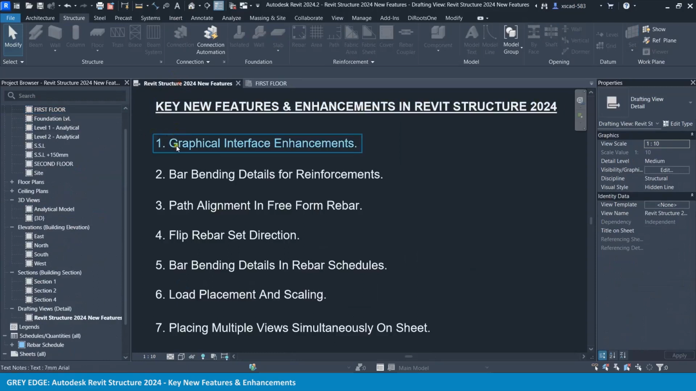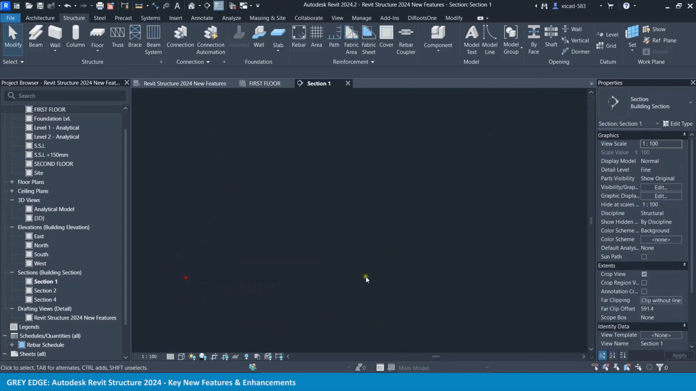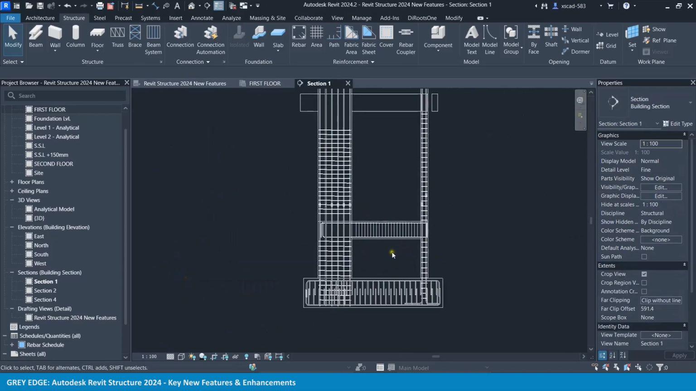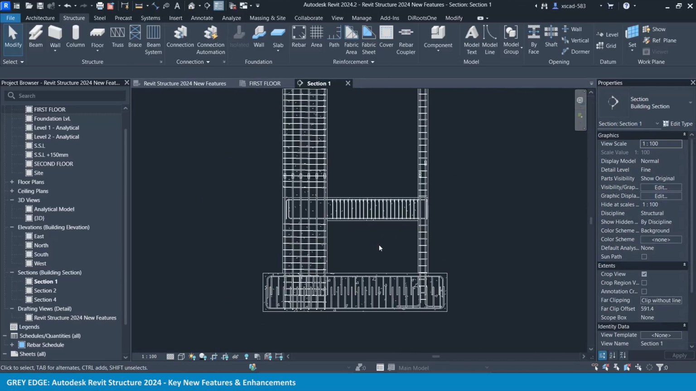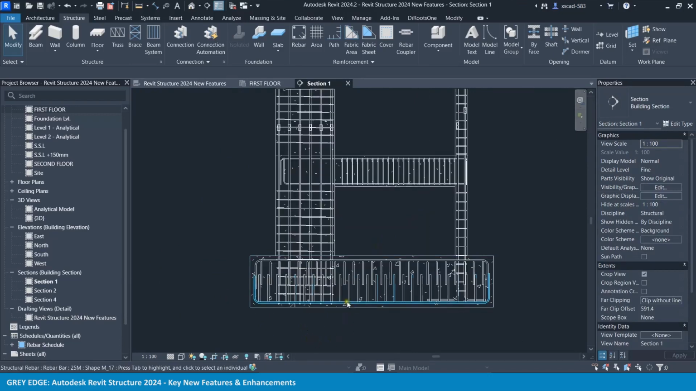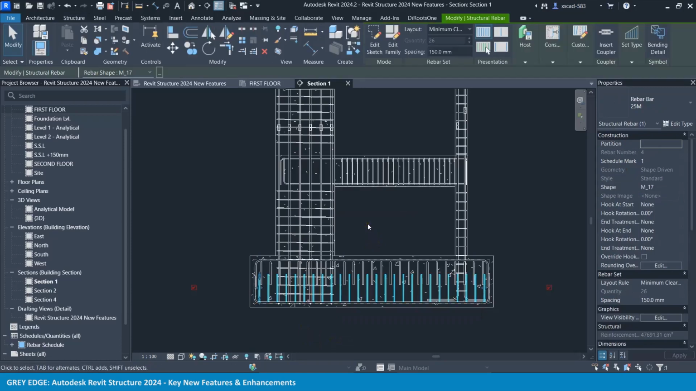Let's move on to the next point, which is bar bending details for reinforcements. Now the bending details of the rebars used in the projects can be directly extracted. Let's check this out. I'll just switch to this floor plan and open this section view here. Here we can see that there are certain rebars that have been placed over here. Now I'll select one of the rebars whose bending detail I want to extract.